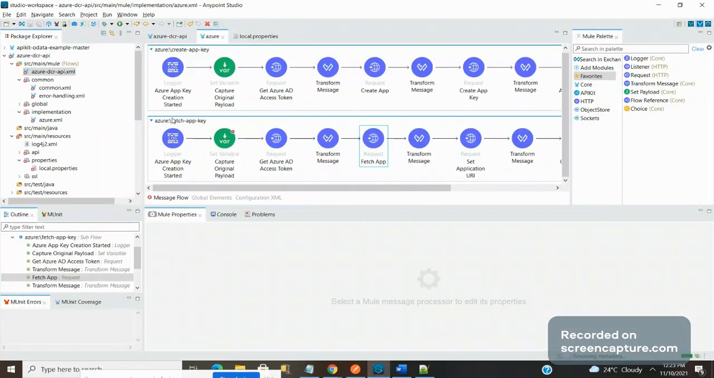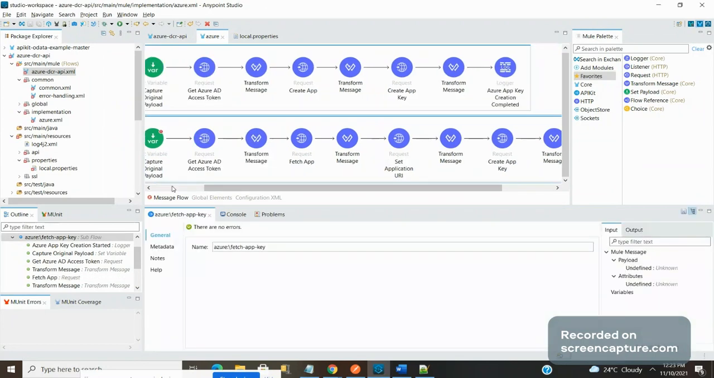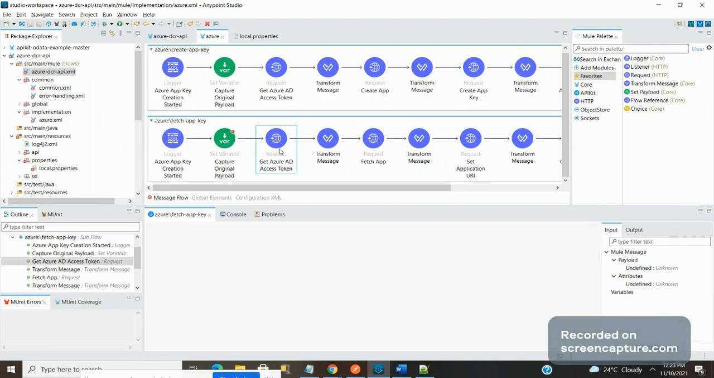Basically, I have done it through fetch because the create was taking too much time and it was totally timing out. I was not successful, even if the create is successful, because of the limitation. The timeout is 5 seconds by default, but it can be extended if you call MuleSoft support. First I'm getting the token from Azure AD. Then this is the fetch API.